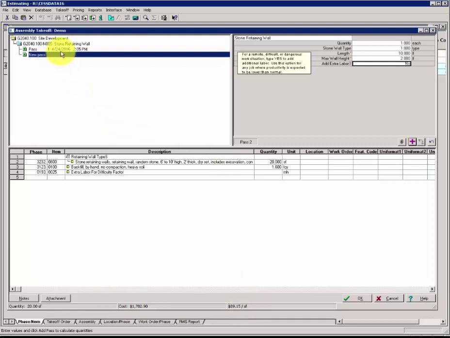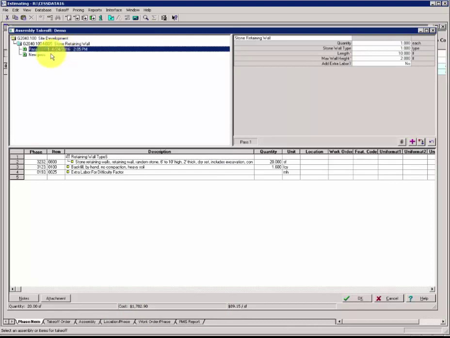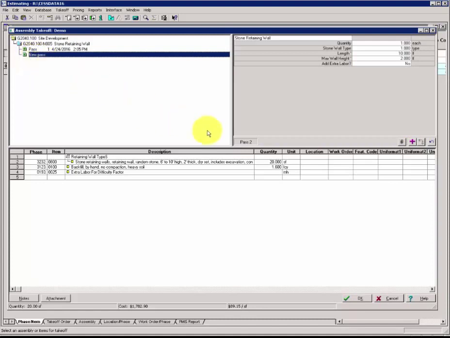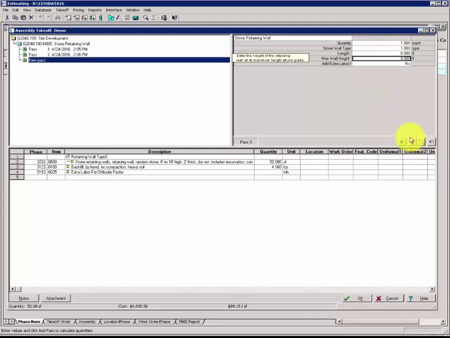Note that pass 1 is date and time stamped here, and the assembly is ready to complete another pass, showing focus on the new pass row, and the pass indicator here is indicating that the variable pane is ready to do pass number 2. For our pass number 2, we'll stick with the dry set wall. We have a section of wall that's 8 feet long and this time 4 feet high, and we click the purple plus.